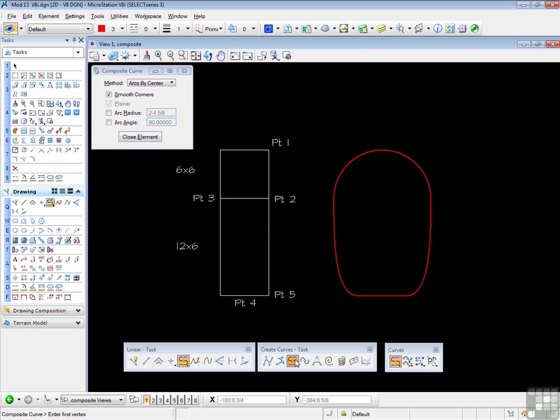So, with the tool started, we'll start with arc by center to do the quarter arc of the first curve. Keep your eye on the status line for the prompts. And the first point is to enter the first vertex of the arc. Well, my arc is going from there down to there, so this will be the first vertex point. Then it wants the arc center. That will be point 2. Now I can drag my arc down to point 3.